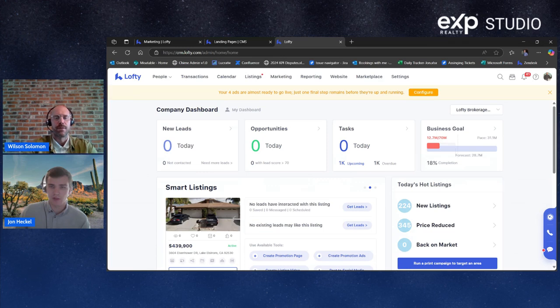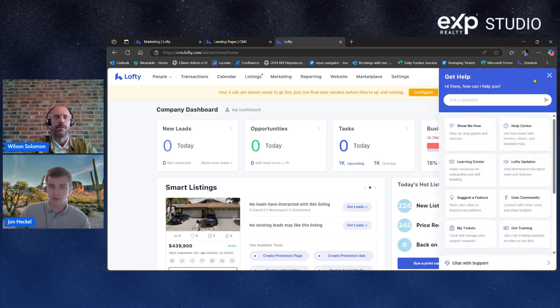Yeah, definitely. So whenever I log into Lofty, I'm hit with my company dashboard. Up here at the top right-hand corner is my question mark, and this question mark will always be up there. This is where we can find our Help Center, our Learning Center, and our Get Training. You can see there are 8 tiles here, but those are the 3 that I highlight consistently and I think are the most helpful.